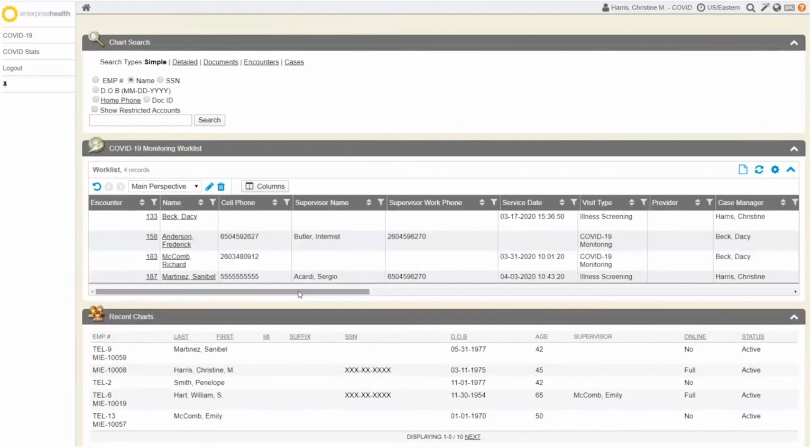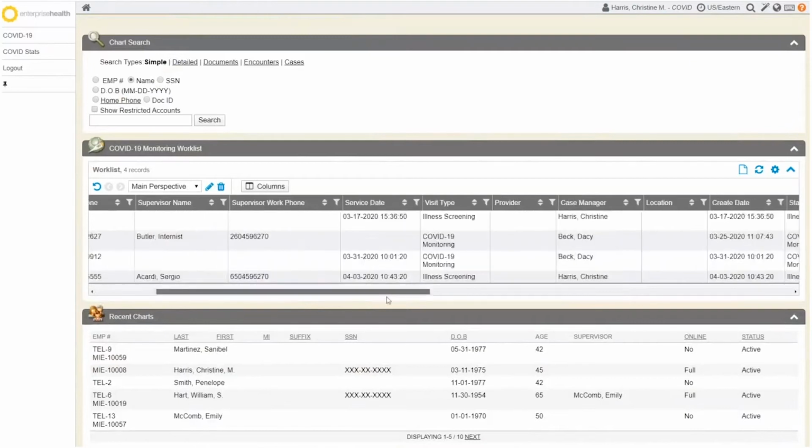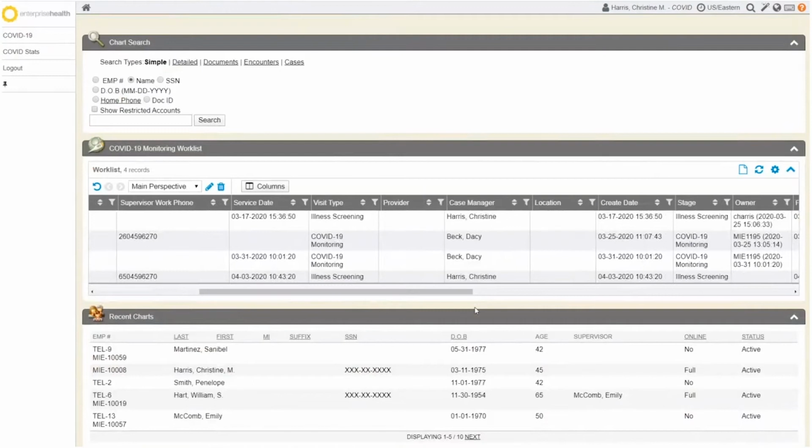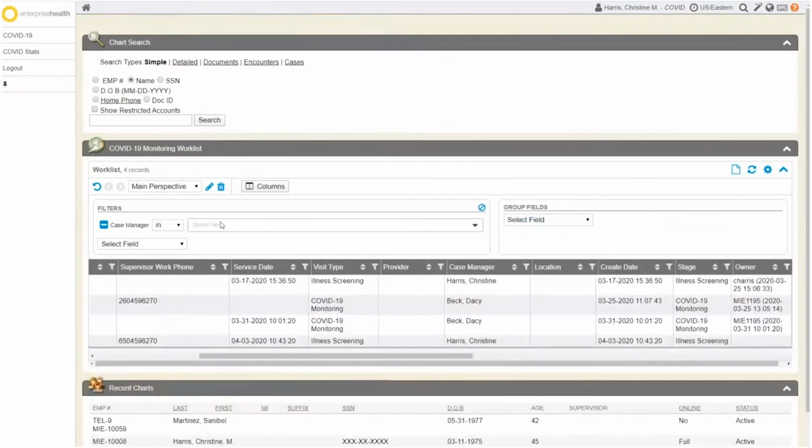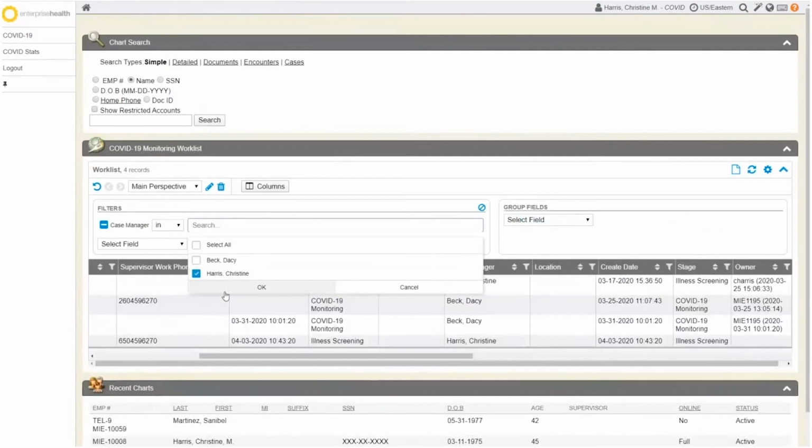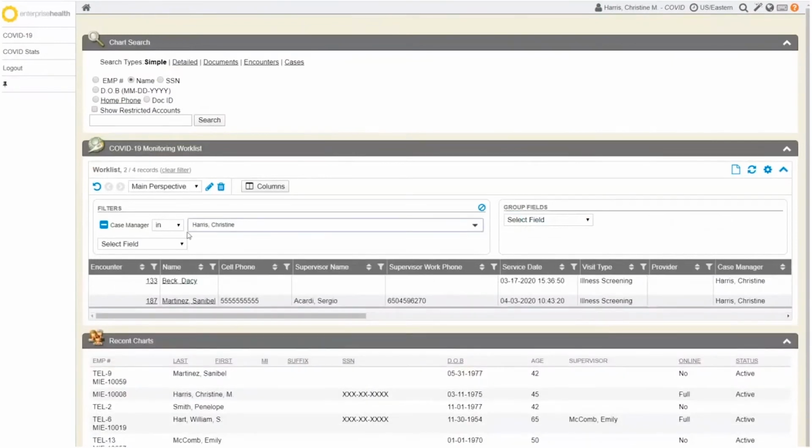Let's say as a provider, maybe I was out of the office. Anybody can come in here and pick up where I left off using this work list. I can also, if this list is very long, as you can imagine some of them are, filter just for mine. So I'm Christine Harris, so if I just want to filter for mine, I can just see mine, or I can toggle back and forth. So there's a lot of ways for me to make this list manageable for me to easily use.